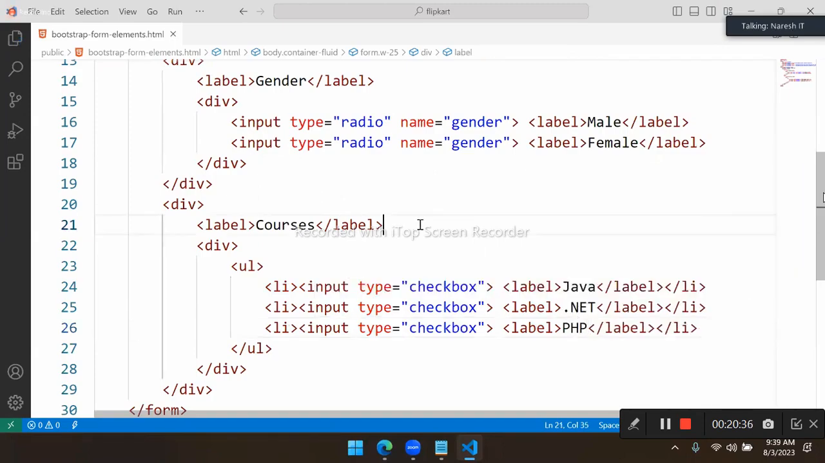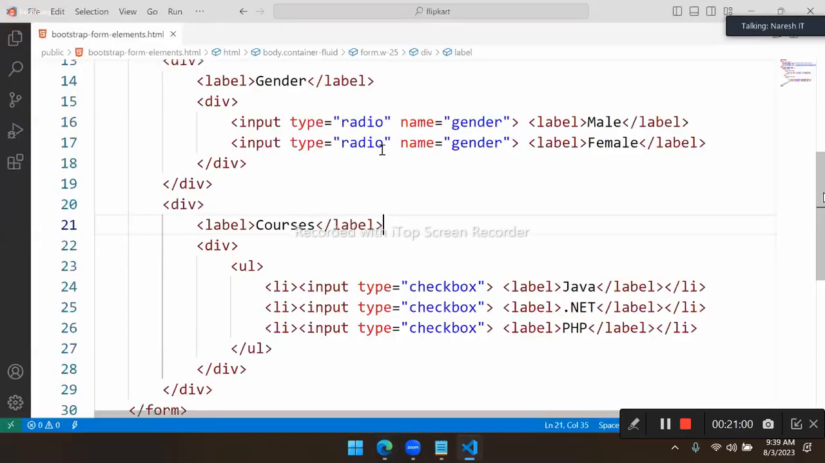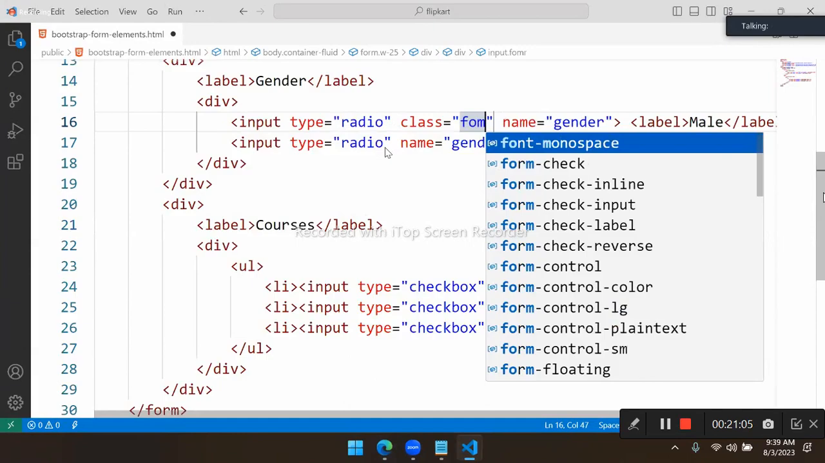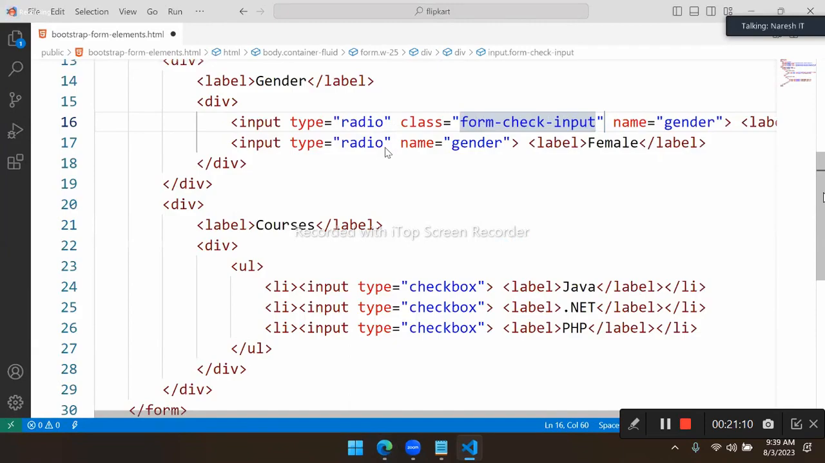Now let's see. These are radios and checkboxes. Usually a form looks like this. This is gender. You can select male or female. These are the courses. You can select checkboxes like this. Now what are the special classes you have for radios? Let's see. For radio, we have to use a class. What is it? Form check input. We have to use form check input. Form check input is the class used for radio.